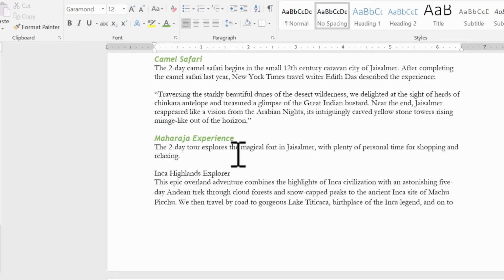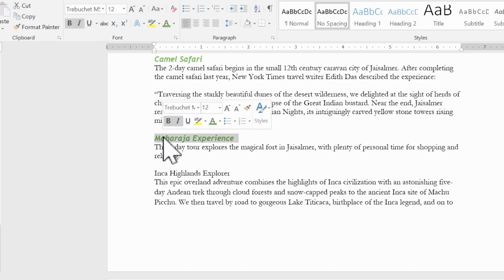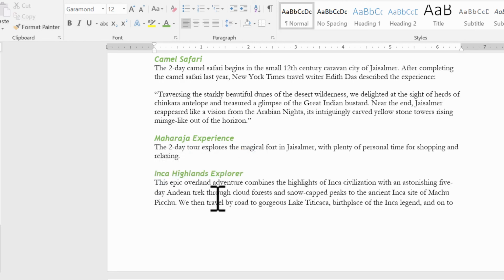And then we have one more heading here, so I am going to highlight this one we just did, hit the Format Painter option again, and once again with the paintbrush, select this, and ta-da!